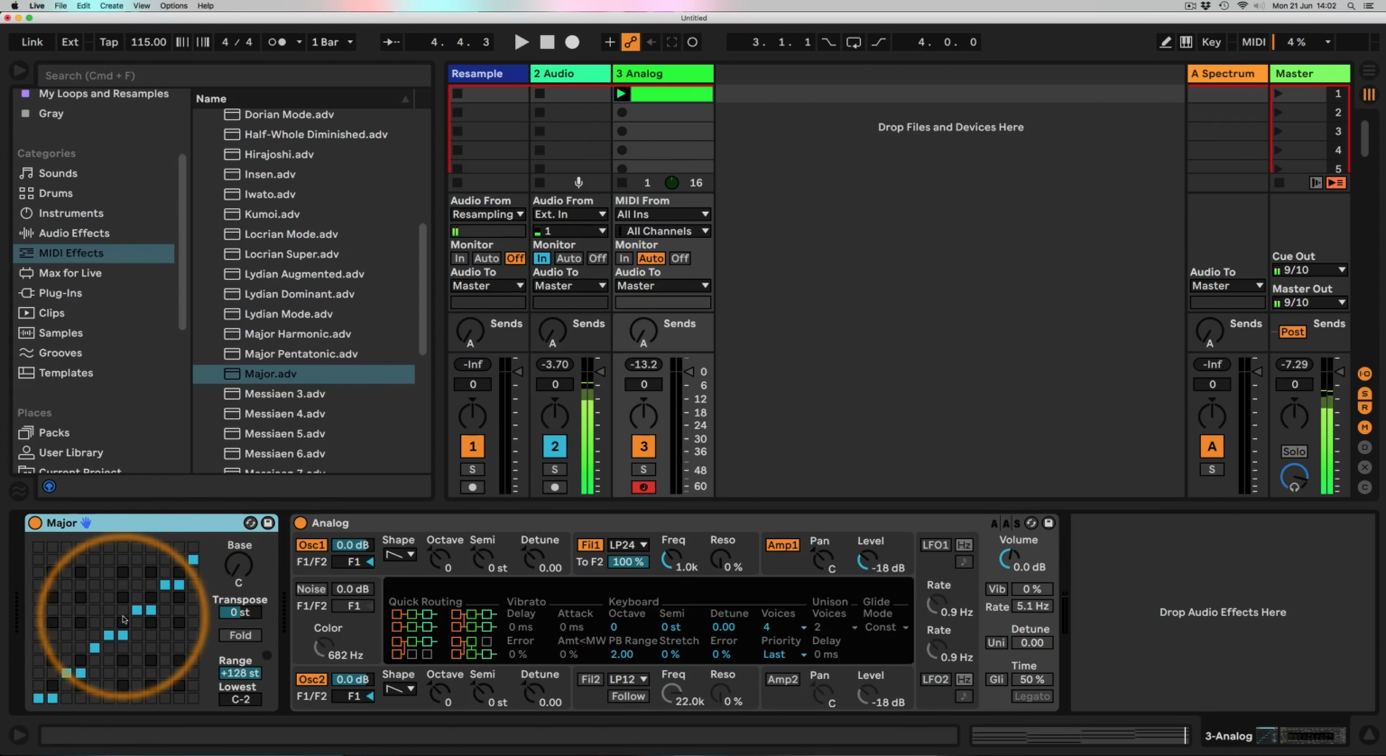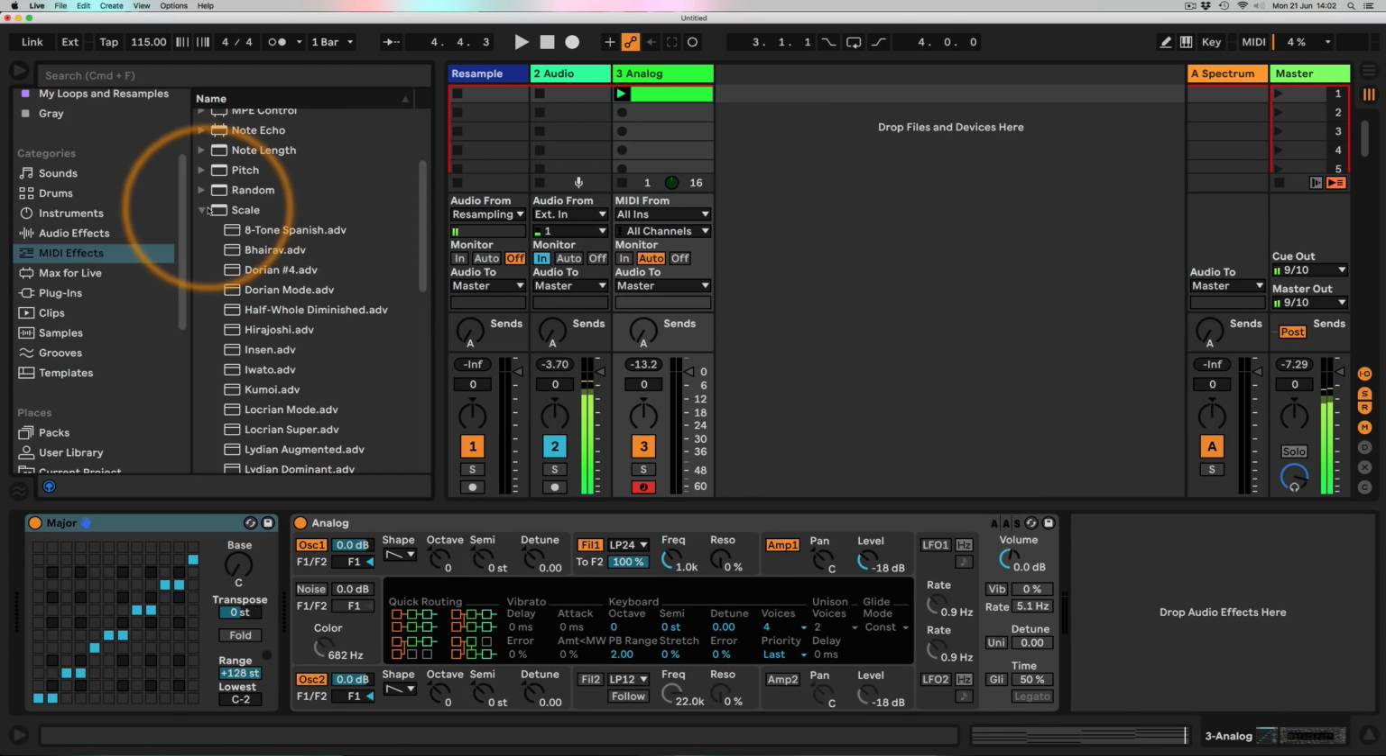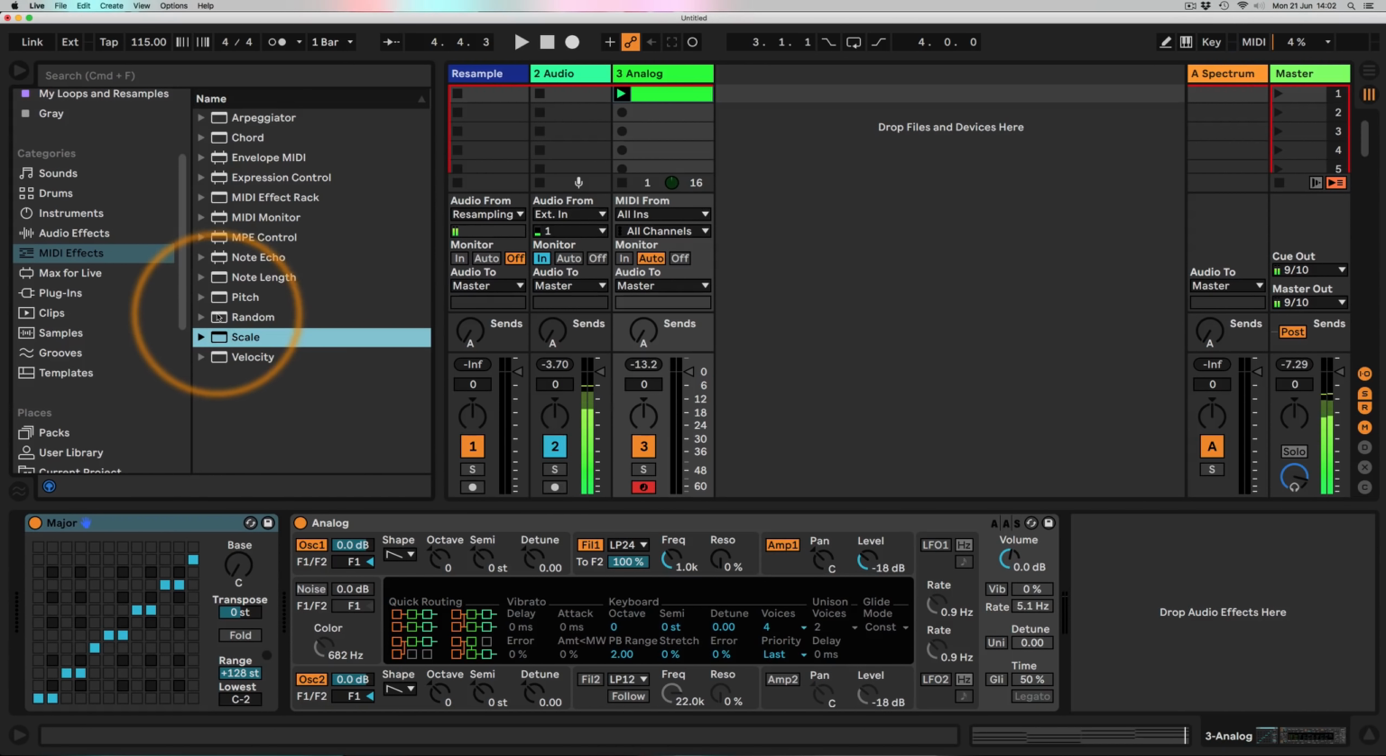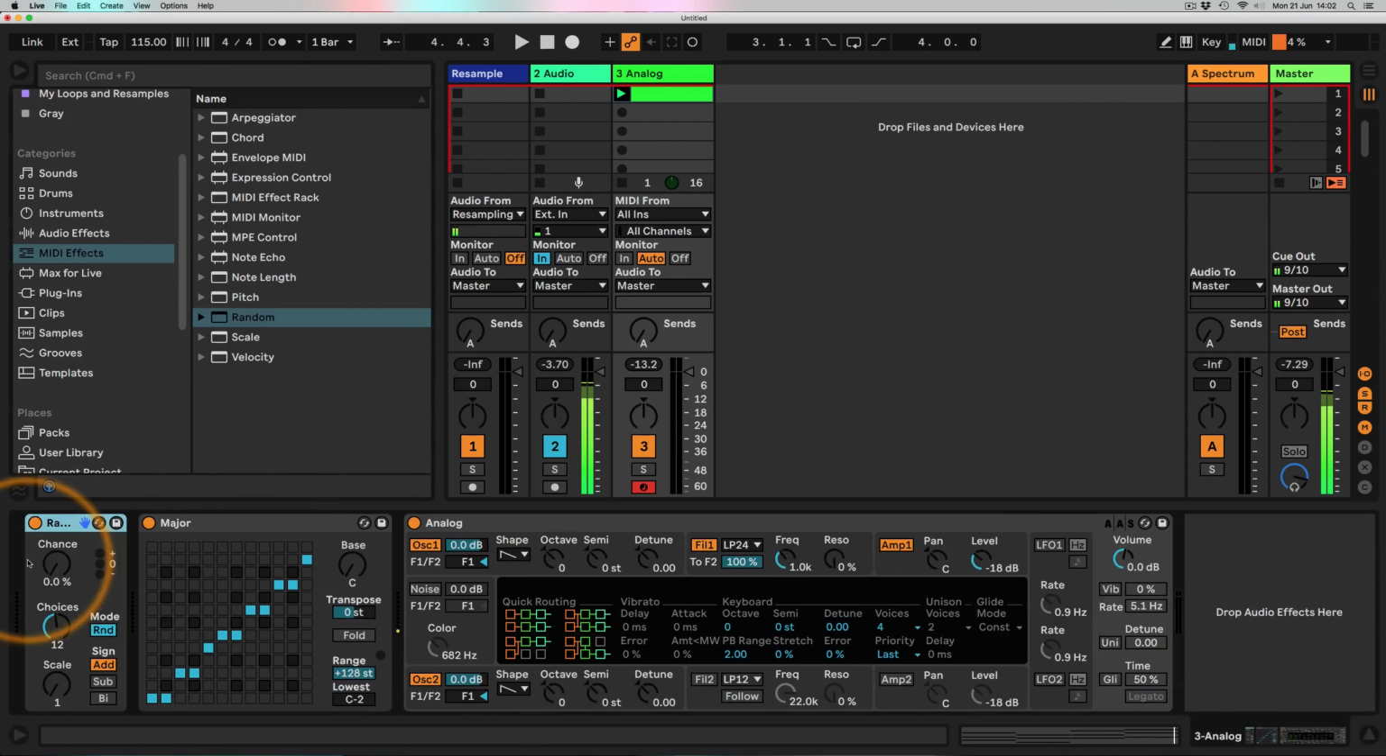This is C major. And then I'm going to get the random. I'm going to put the random before the scale. I'm basically just going to say random every once in a while, just play a random note. Not all the time, just every now and again.